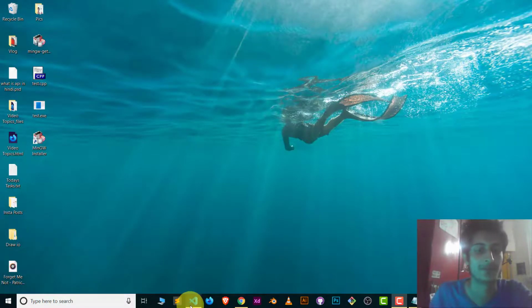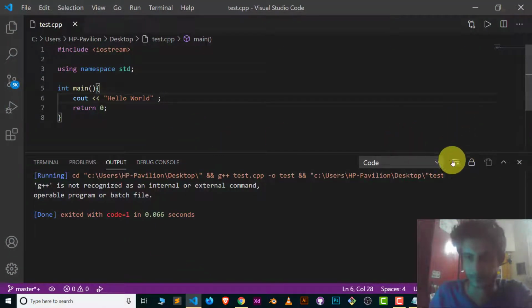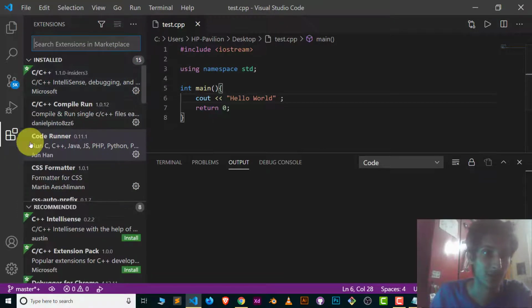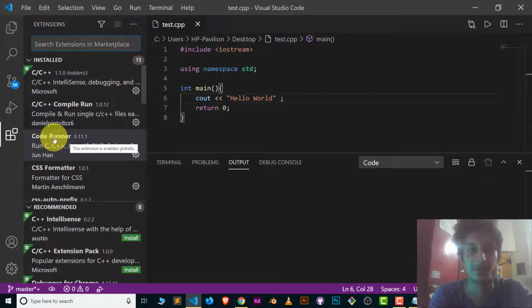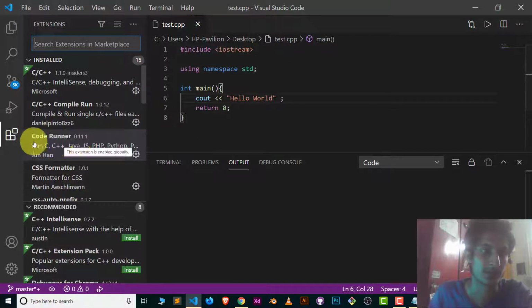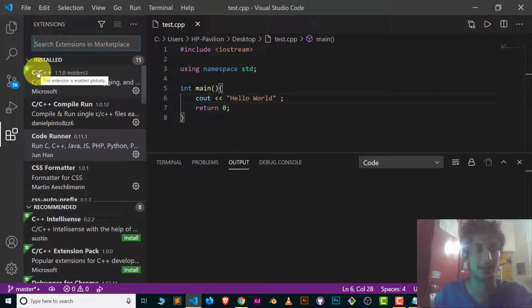After this, open your Visual Studio Code. Let me just clear this up for you. The next thing you need is an extension called Code Runner. Make sure you download this Code Runner, otherwise you are not going to get the run code option on the top, which I'm getting here. To get this option, you must install this extension called Code Runner. You can also install extra extensions like C++ IntelliSense. It's really good.